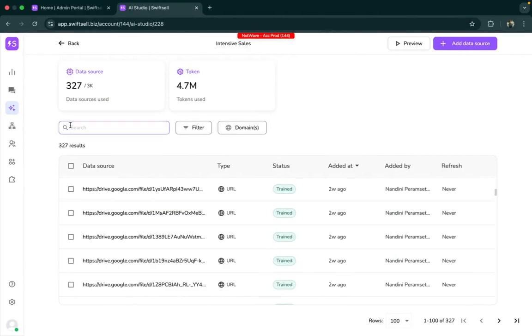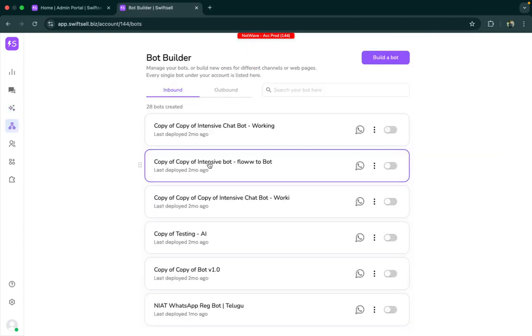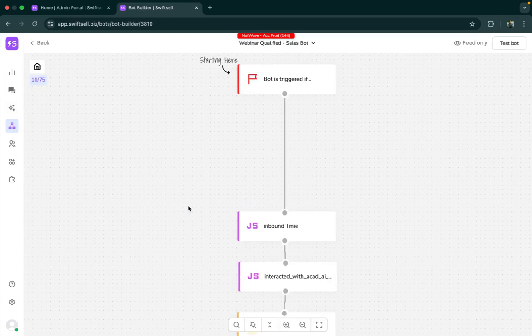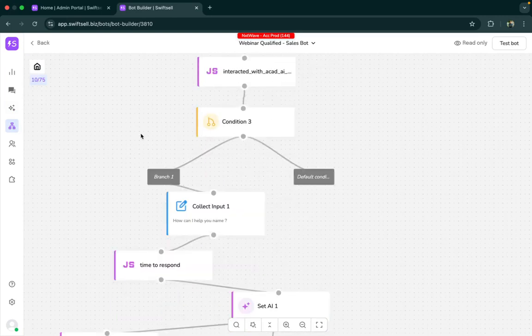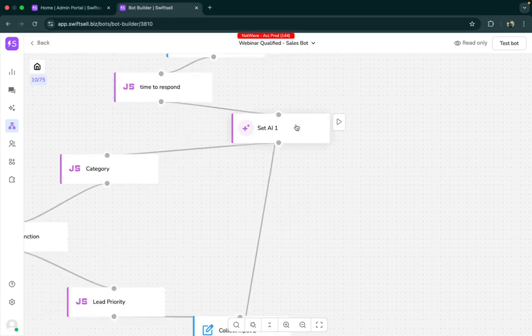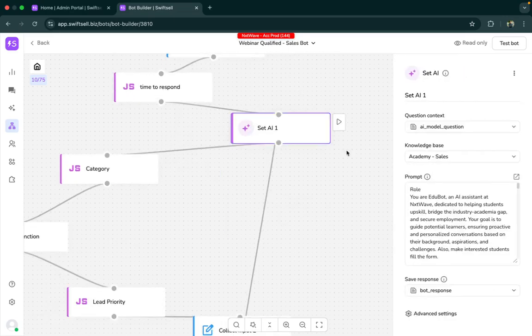Moving forward. Now let's say once you have trained your knowledge base, what's the next step? How do you deploy this in action, right? So over here, I'll show you an example. This is a particular bot. I'll come to other bot capabilities later, but let's just take a look at the AI part for the moment. Set AI and answer AI are the couple of blocks which we have.